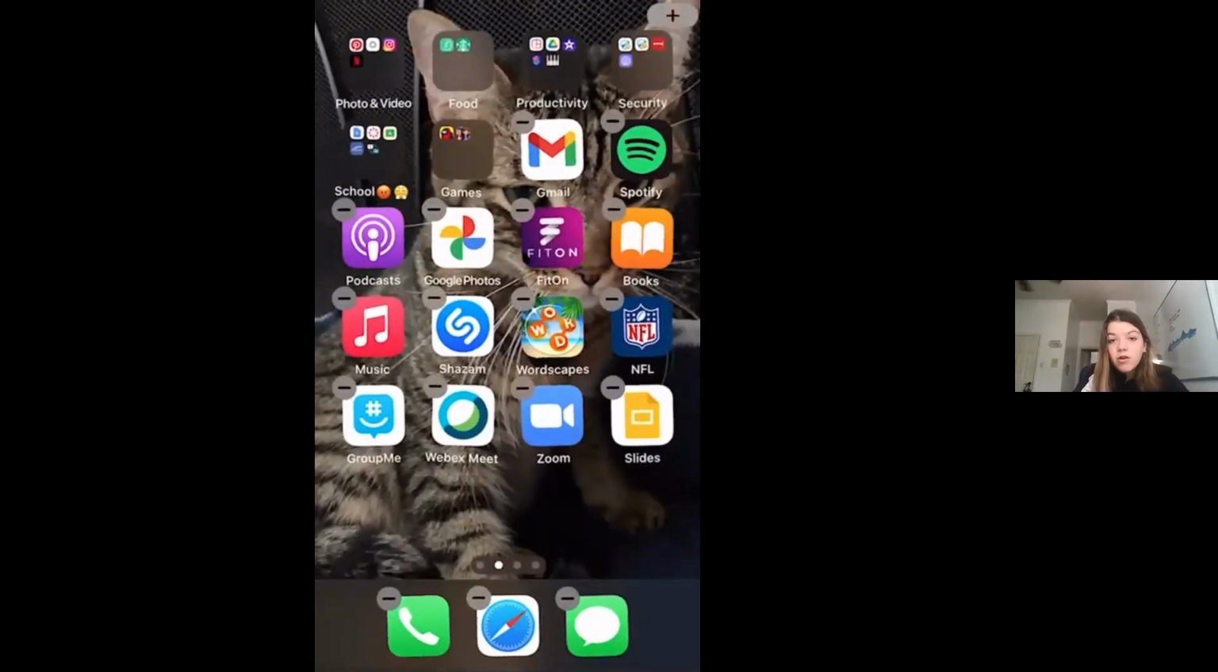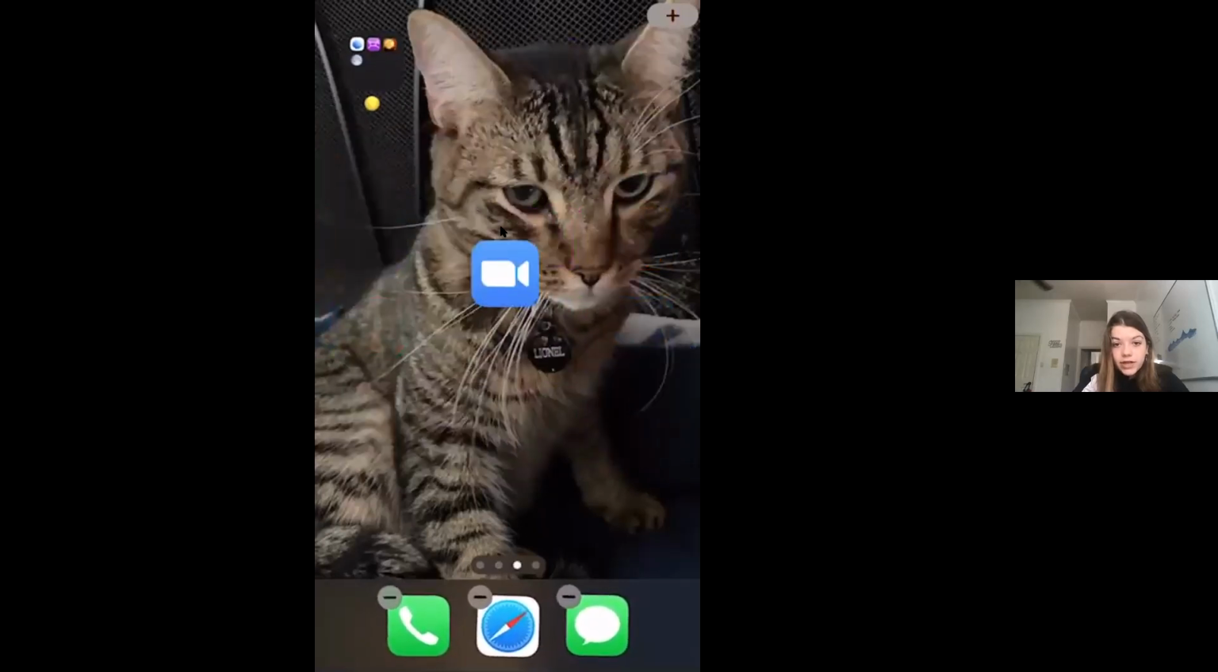And now you have all the apps wiggling like this. Once you have all the apps wiggling, if you want to move them from page to page, you simply hold it down, pick it up, and then move it to wherever you want to put it.